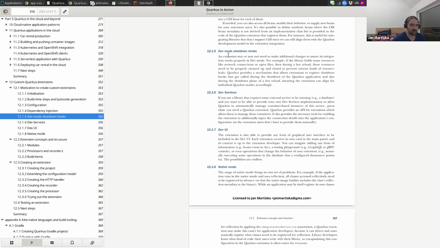Dev mode shutdown hooks, for example. If you use dev mode, then some resources need to be cleaned up every time the application is restarted, and that's what the extensions do. They register shutdown hooks so that the cleanup can happen properly.